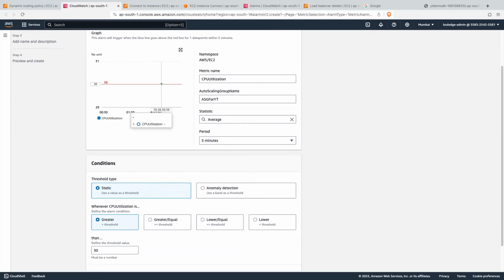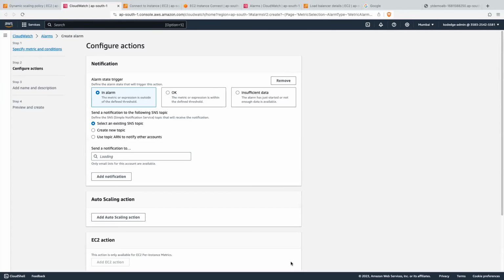After this threshold value, it will trigger this alarm. So click on the next. We don't want to specify any notification. So these are the multiple states that an alarm can have.